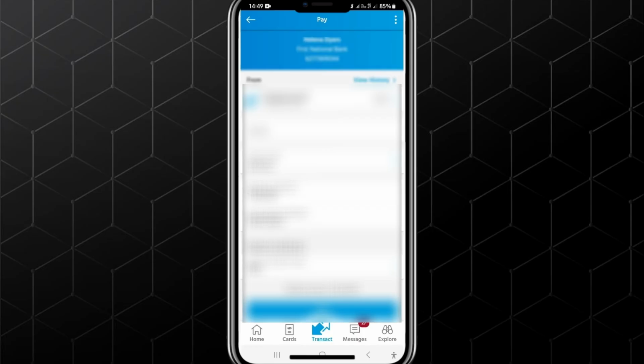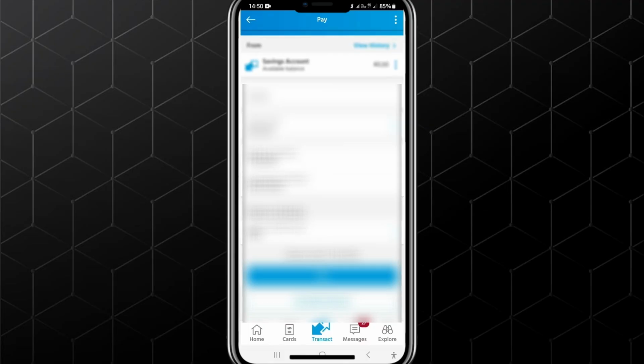Now, enter the amount you want to send. Just type in the exact amount, and right below that, you'll notice options like the effective date, beneficiary reference, and statement description. You can edit these if you want, but they're optional. Once everything looks correct, tap on Pay.